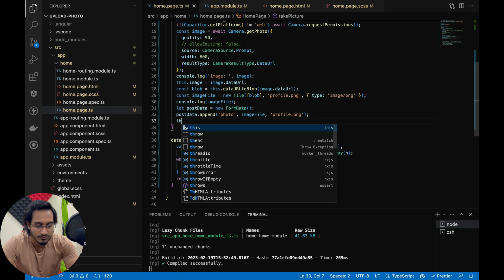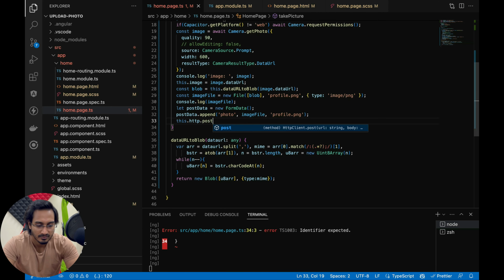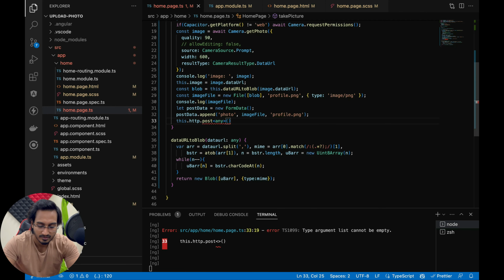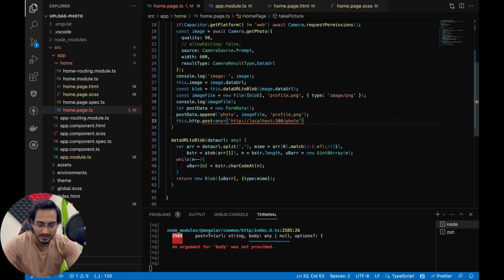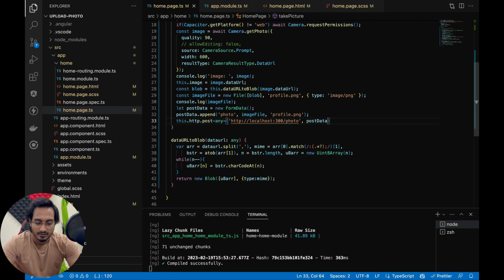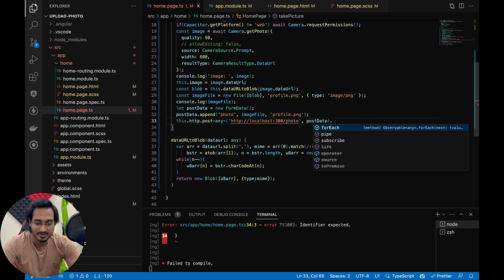So I'm simply going to use this.http.post function, which is of type, let's say, any, so I can get data from there, and I need to pass the URL, which will be http://localhost:3000/photo. And the data which I'm going to send is simply the post data. Now out here, if I use dot, I get these options.